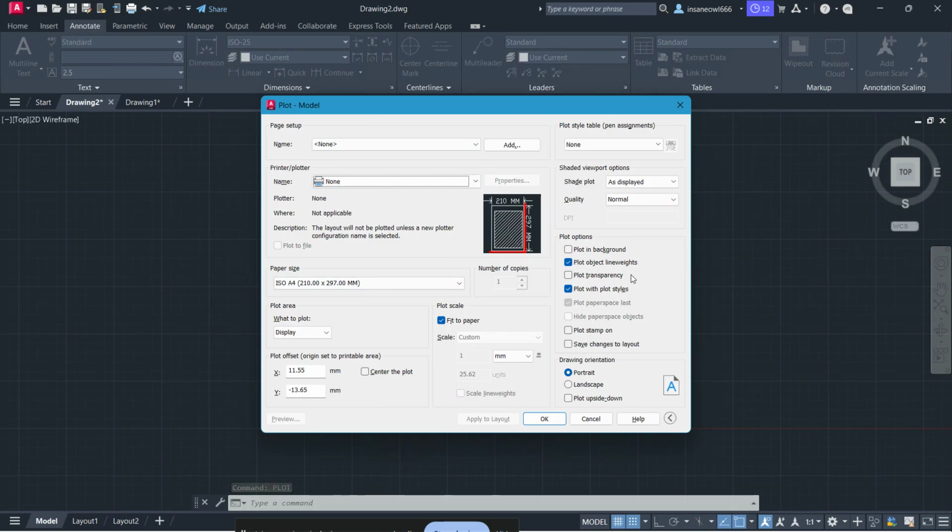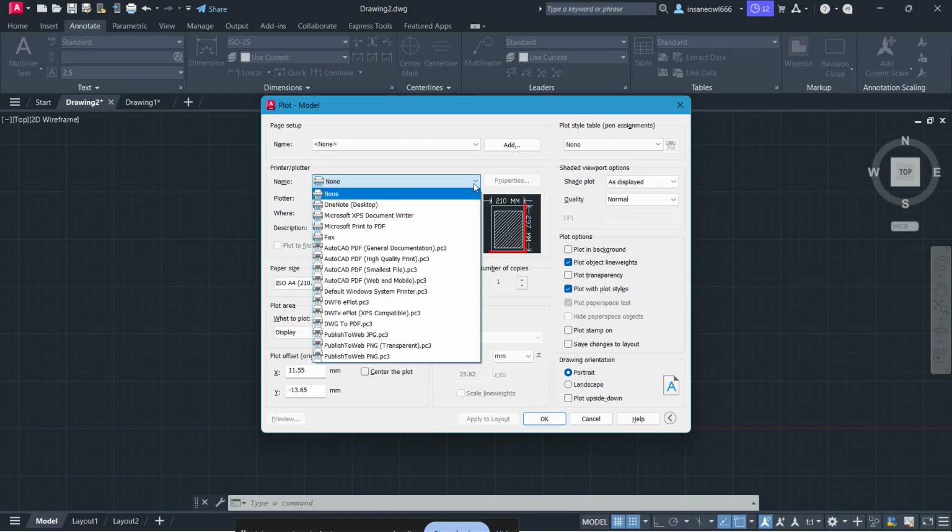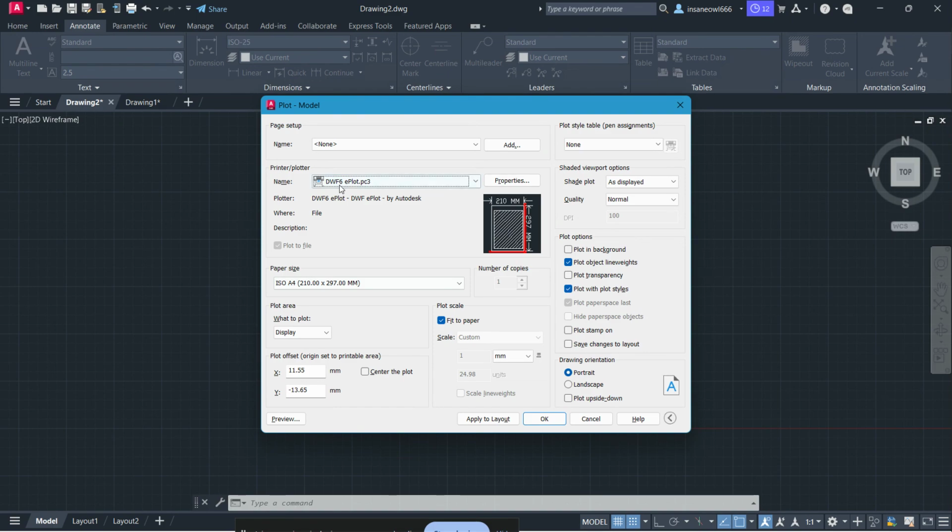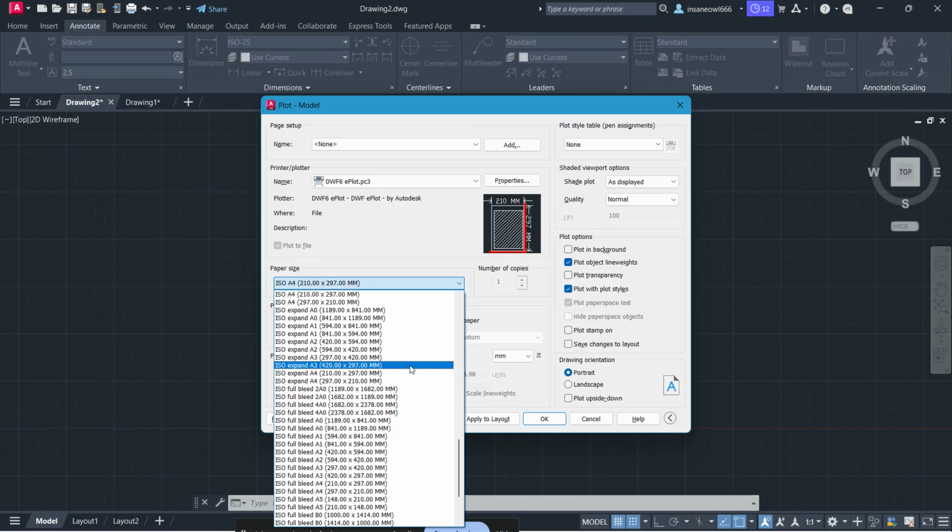In the plot dialog, look for the printer or plotter option. From that drop-down menu, select DWF6 ePlot.pc3. This tells AutoCAD that you want to output your drawing as a DWF file instead of sending it to a physical printer. Next, choose the paper size that matches your project. This is important because the paper size affects how your drawing is arranged and scaled in the final file.